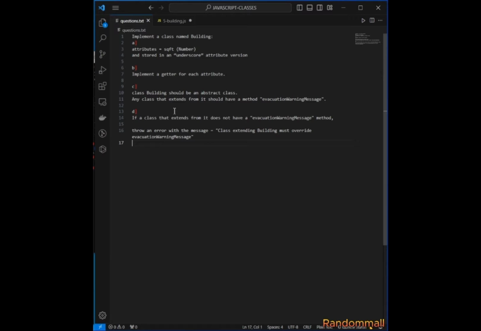So for this task, we implement a class named Building, and this class is going to have one attribute, which is square feet. This square feet attribute is going to be a number, and it should be stored in an underscore attribute version. And then we should implement a getter for the attribute. And then the Building class should be an abstract class or the base class.